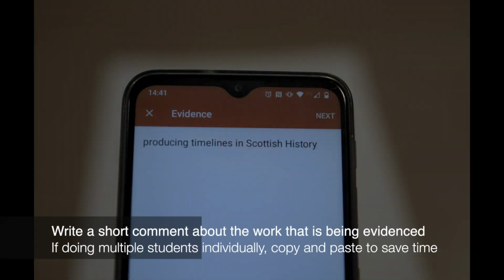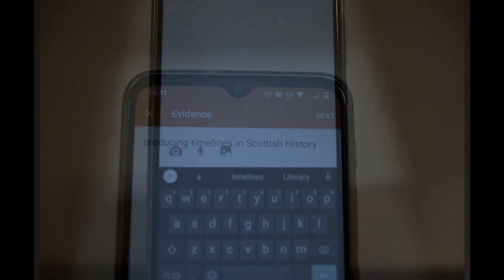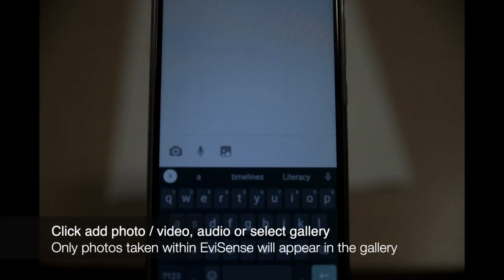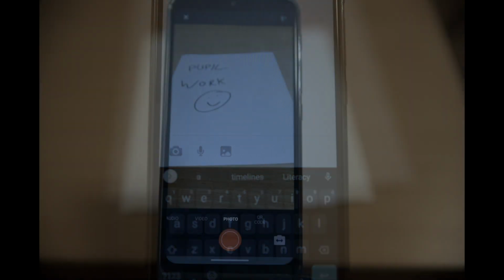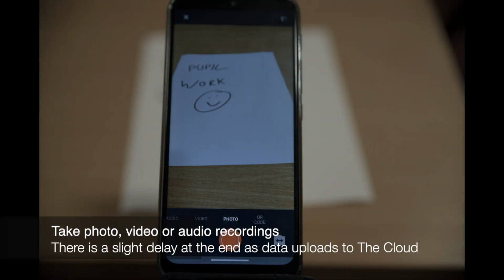Write a short comment about the work you're evidencing. If you're doing multiple students, it's worth copying and pasting the text to save your time. Use the correct symbol to take a photo, video, audio recording, or to access the EviSense gallery. Only photos taken within the app will appear in the gallery. Record your evidence the best way you see fit.